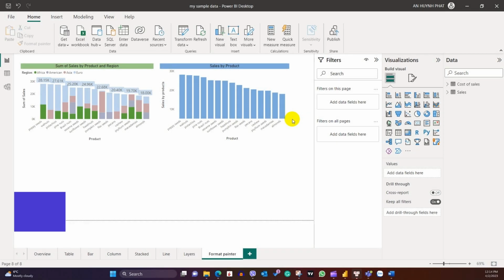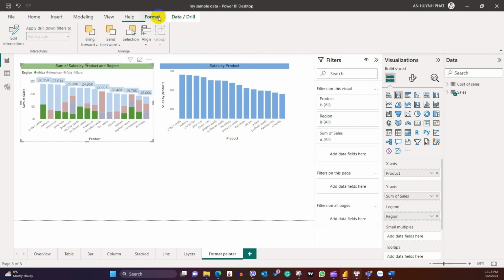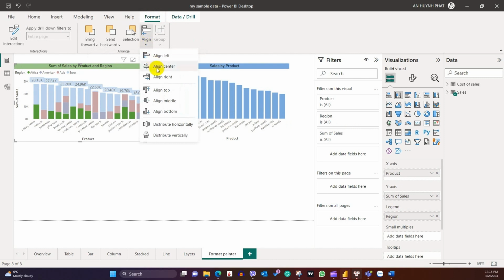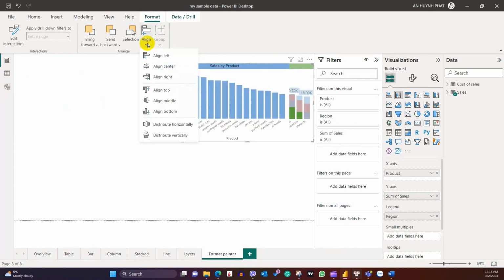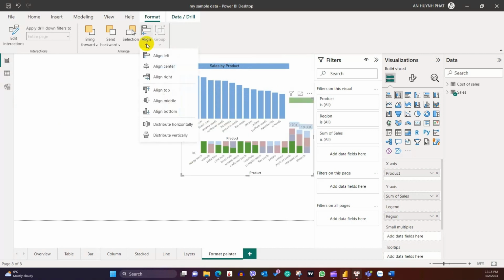Align and group visualizations. Align visualizations. To align a visual, click on it. We will get the new tool menu, including Format and Data/Drill. We will explore the Data/Drill menu in other videos. Now, select the Format tab. We will see the Align tool. We can align to the left, right, top, middle, or bottom.